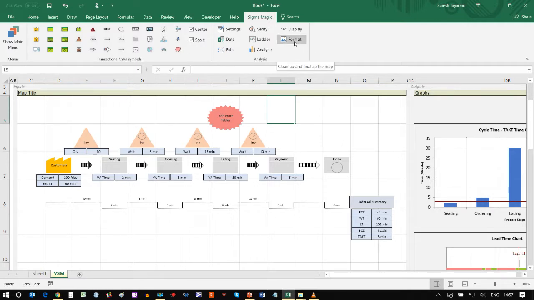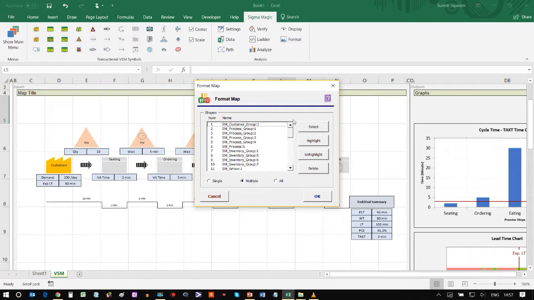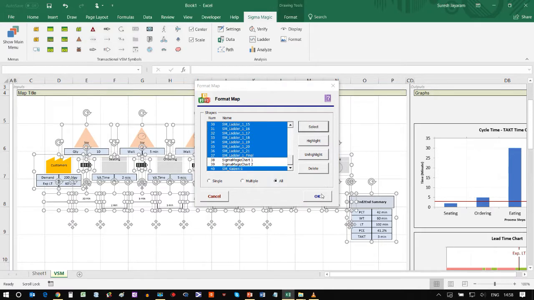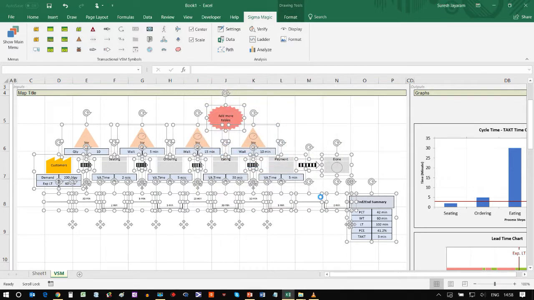We can now copy the value stream map to any other application such as PowerPoint. To do this, select all the shapes that you are interested in and then copy and paste the map using Ctrl+C and Ctrl+V.